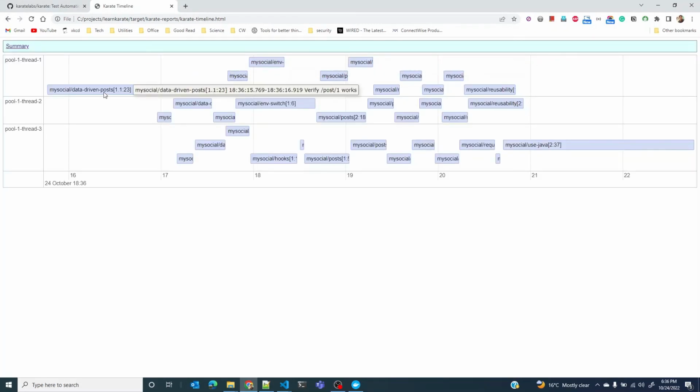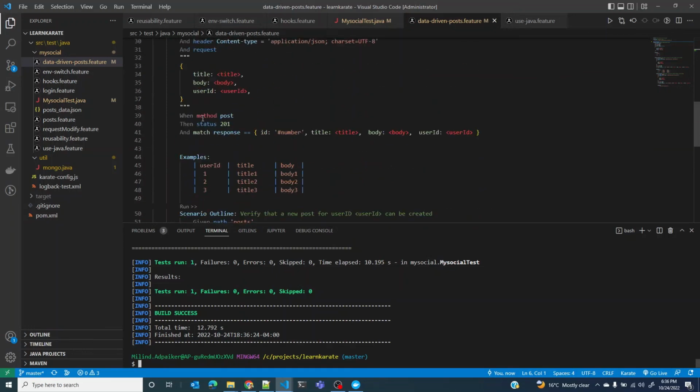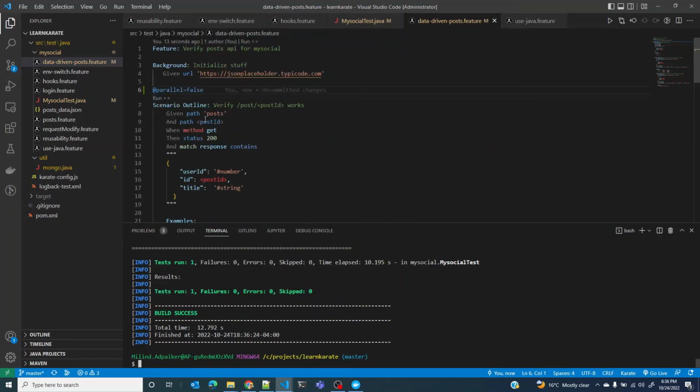So if I go back here, you see my first test case, second test case, and third test case, and thereafter everything runs in parallel, including all the other scenarios in this feature file. So there you go. That is how parallelism works in karate tests.